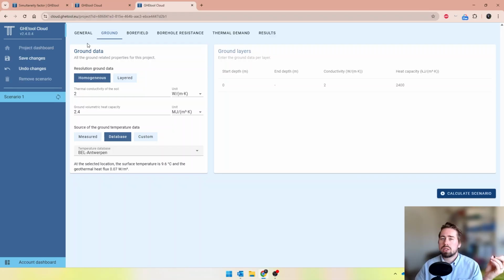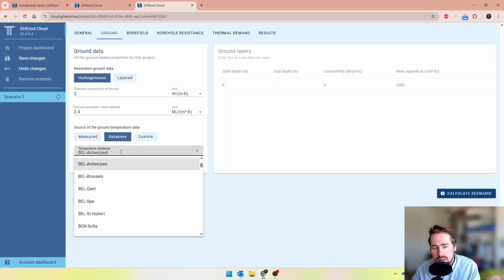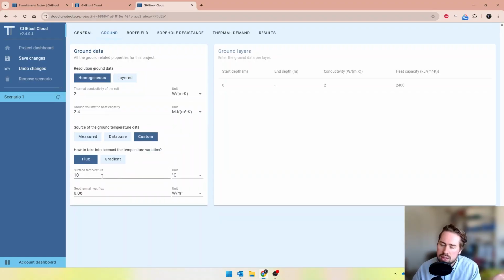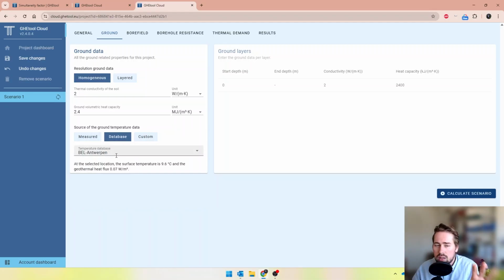For the ground parameters, you can enter this in a homogeneous way, basically saying the whole ground is one big layer with an average conductivity and an average ground volumetric heat capacity. For the temperature, you can select a database with all sorts of locations in Europe. You can enter the temperature directly if you have measured it by, for example, a TRT measurement. Or you can work with a surface temperature, a geothermal flux, or gradients you enter manually. Let's stick with the temperature database for now.